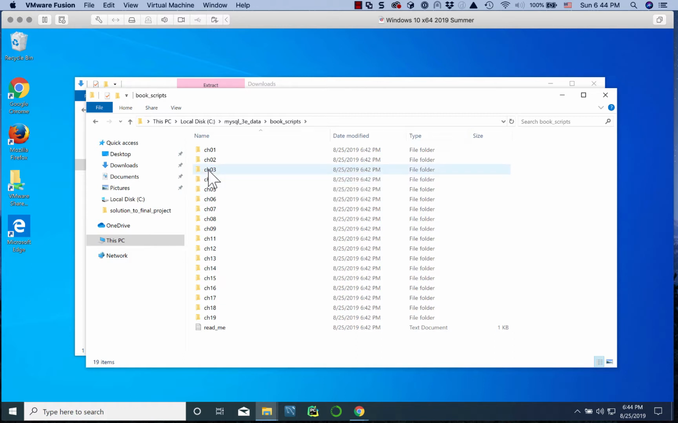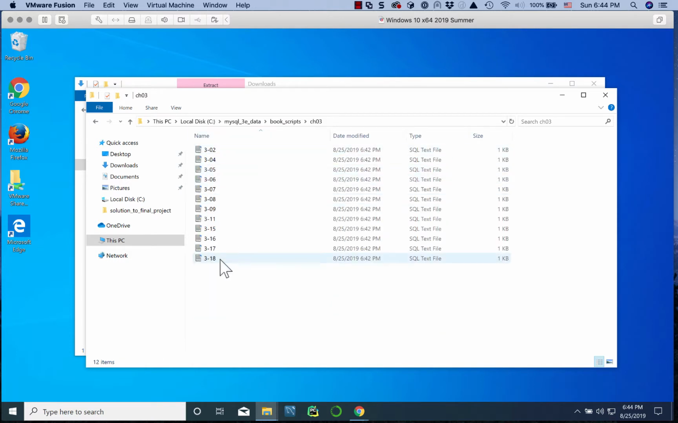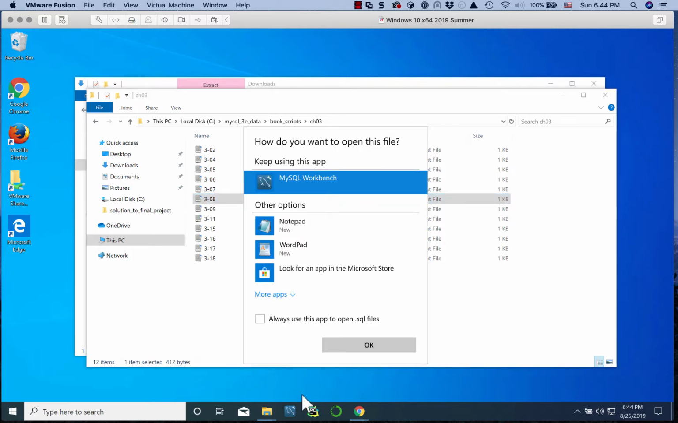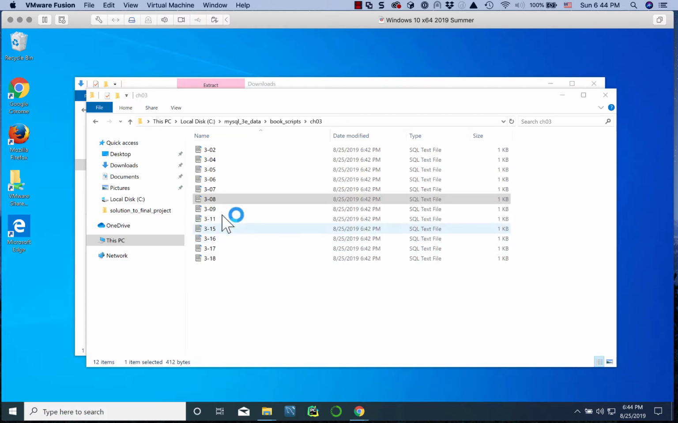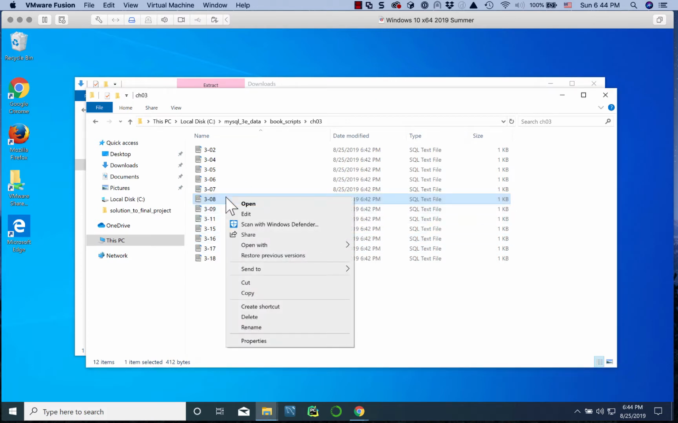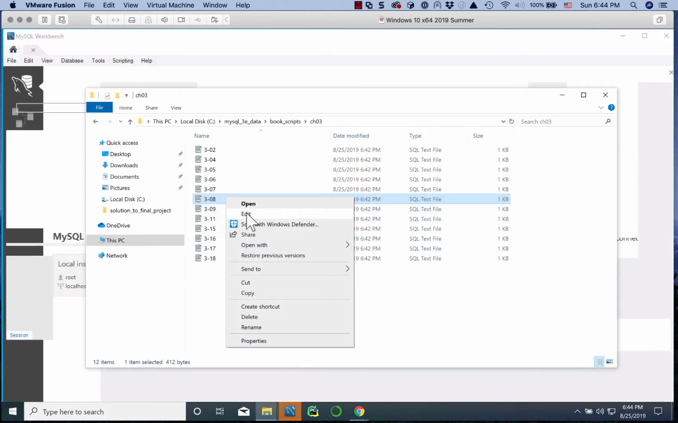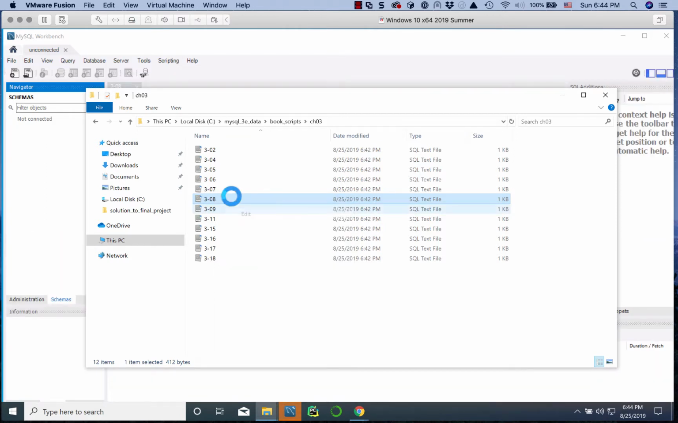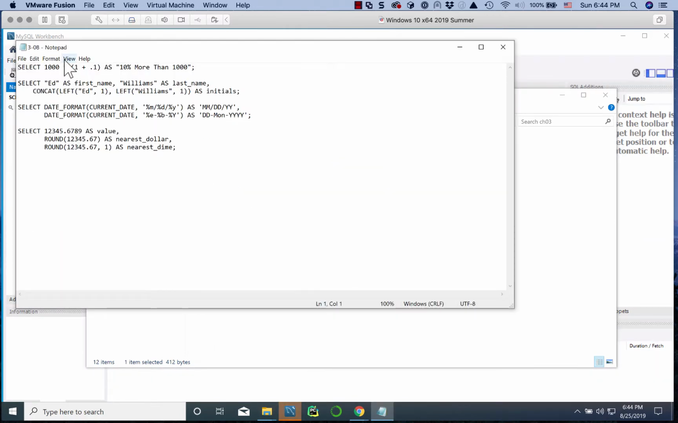And for instance, in chapter 3, which is the first of the groups of exercises that we're going to do, here are all the examples that are from the text. So if we take 3-08, oh, I see. We're going to have to tell it what to open it with. So let's just say we want to edit it, and here is an SQL script. Looks pretty good. Okay.